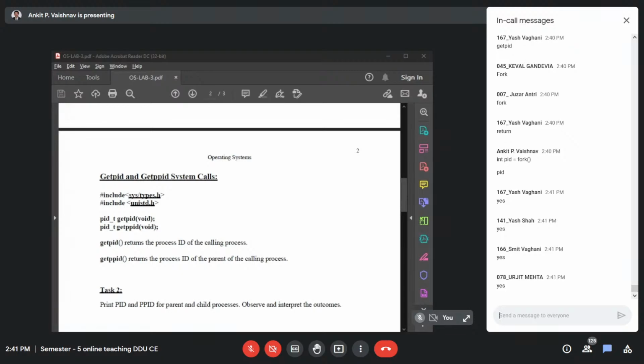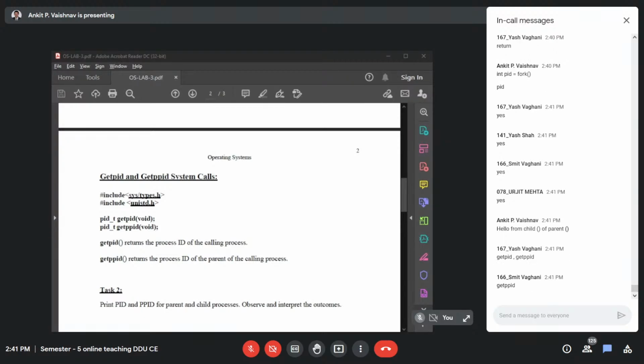Okay? The second line is hello from child, bracket of parent, bracket. Right? So if the child wants to know its own PID, again we'll use getpid. Okay? And how will the child fetch its parent process ID? Second bracket, getppid. Exactly. Now I think all of you are clear.